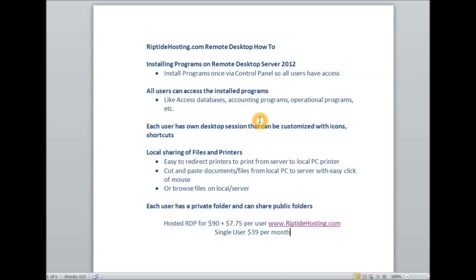So once again, hopefully this video helps you understand how to install programs correctly on a remote desktop server, so that each desktop user sees their own desktop, which is customizable with shortcuts to, let's say, different programs they've installed or different sites or different documents. By default, they have their own documents folder. And then also you can share out, there to see where you have public folders that your different employees might upload and change documents and save them to.